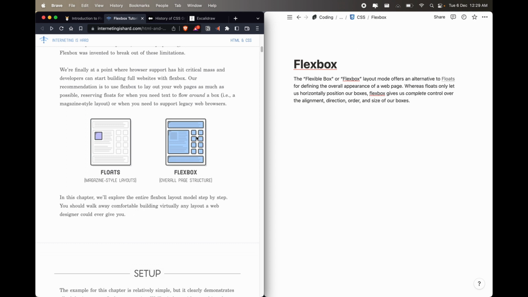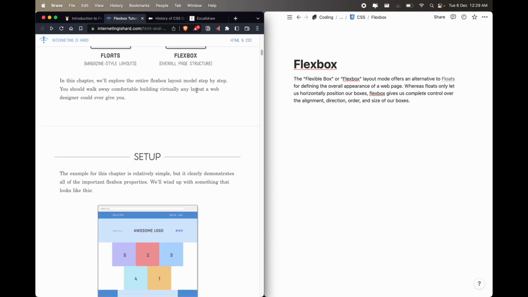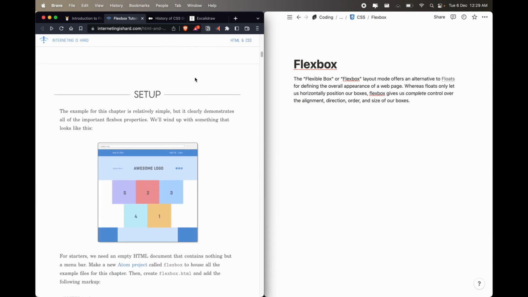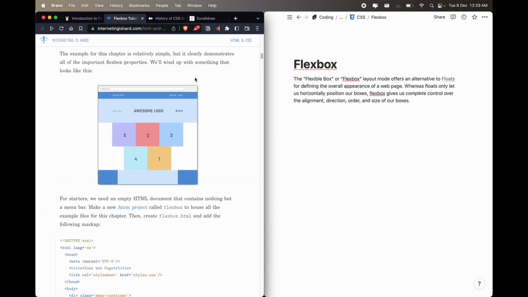In this chapter, we'll explore the entire Flexbox layout step by step. You should walk away feeling comfortable with it. The example for this chapter clearly demonstrates the important parts of Flexbox. We'll wind up with something that looks like this.